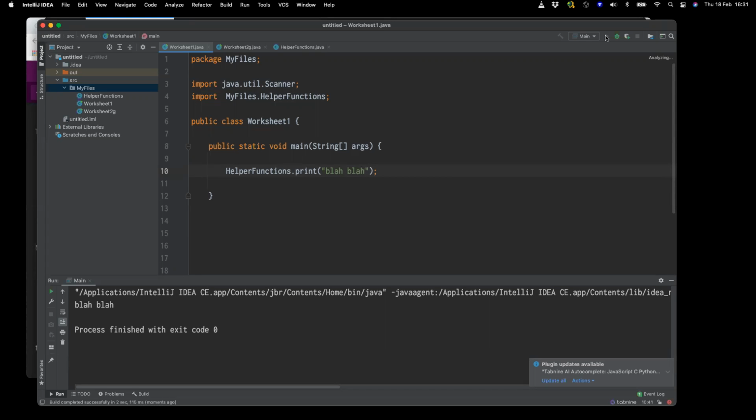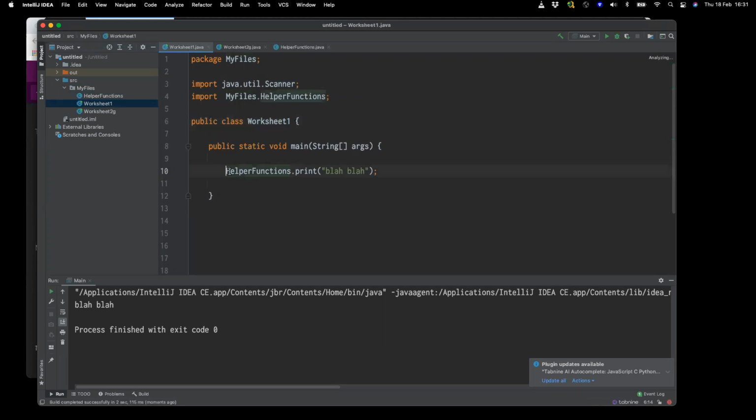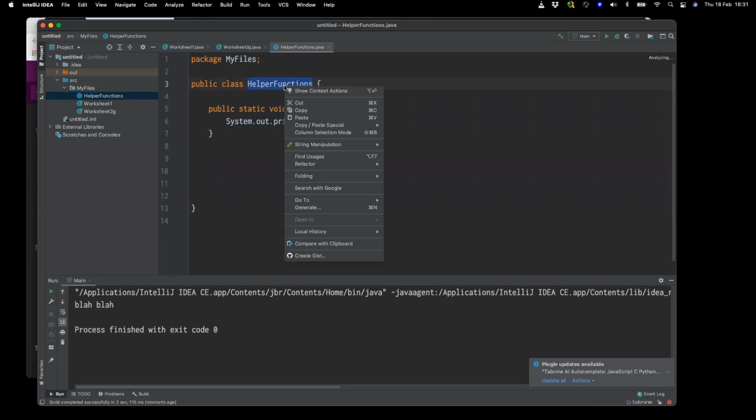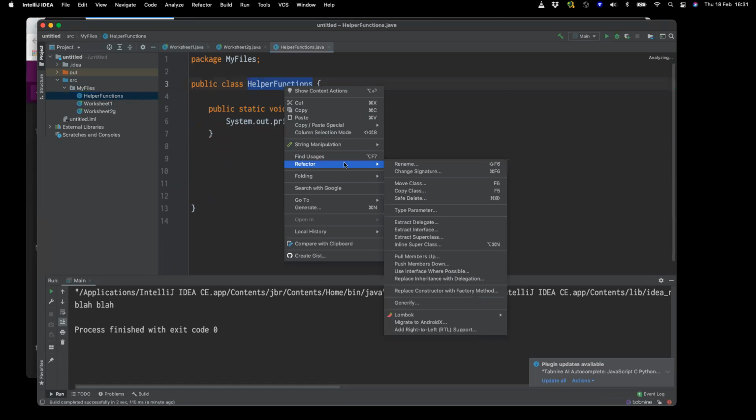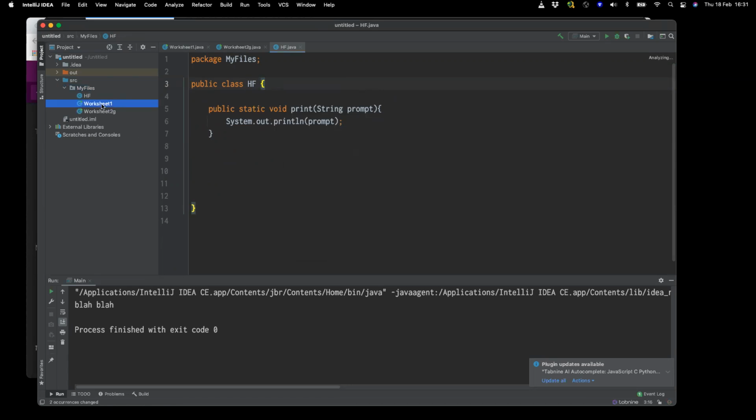Now, here's an interesting thing here, okay? I'm importing this in and making that file and everything inside it visible inside anywhere I want to use it. But this is a little bit of a nuisance. Helper functions is a long word, right? Helper functions dot print. How does that make my code any neater and tidier? Well, one thing you could do is you could just rename this, refactor this, and just call it HF, short for helper functions, right? Go back to here.